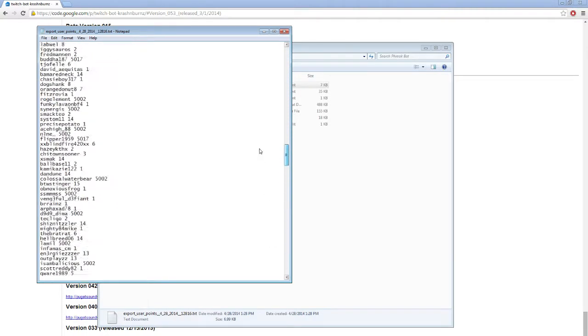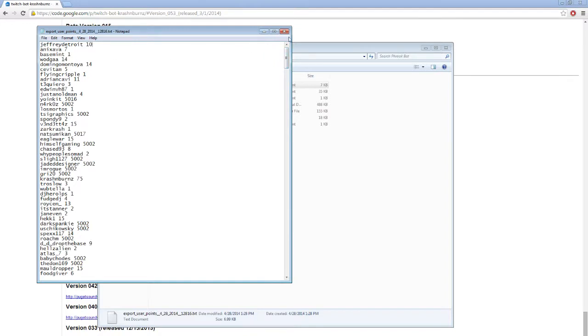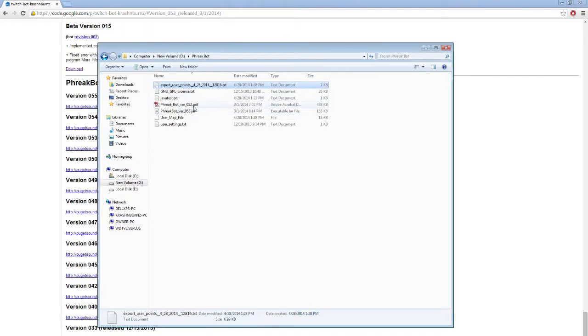And depending on your user, obviously this file will get significantly larger if you have lots and lots of users. Alright, so that's good. That's what we want. So that's the second way that you can back up besides just copying the entire directory.